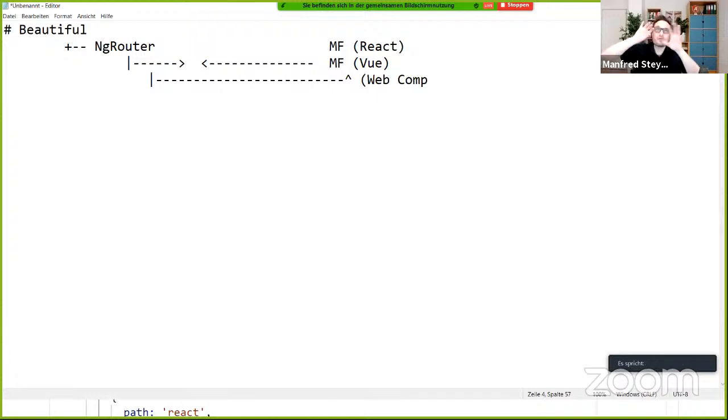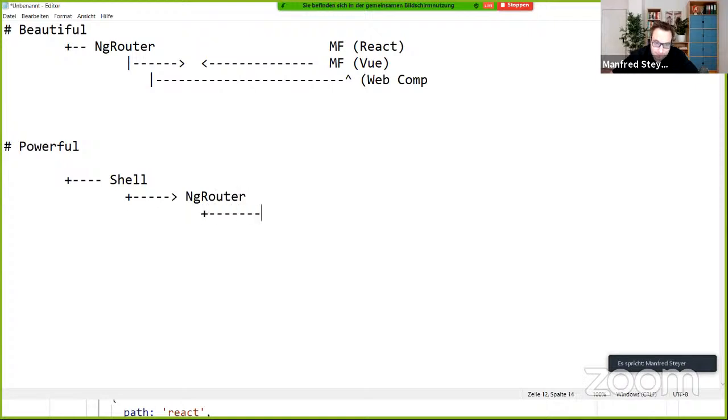We don't need to squeeze our frameworks in a direction they are not intended for. Another solution, this is the powerful solution, and you can imagine it's not that beautiful, is to go with several routers. You would have your shell with an ng router, and the ng router could load a wrapper component with a web component, and this web component could have a router of its own, namely the React router.